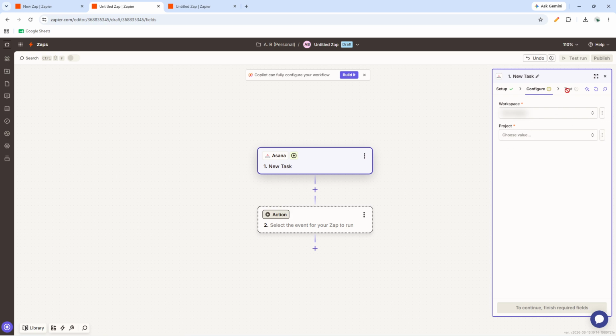Then click Continue. Zapier will now ask you to test the trigger. Click Test Trigger and verify that Zapier successfully pulls in sample task data from Asana. This step is important because it confirms the connection is working and gives you real example data to use in the next part of the setup. Once that looks good, click Continue.